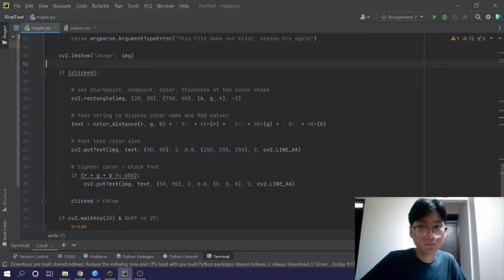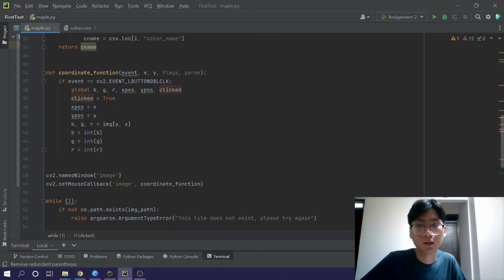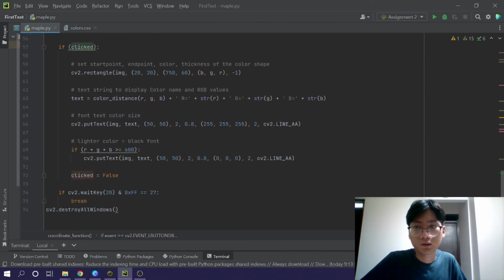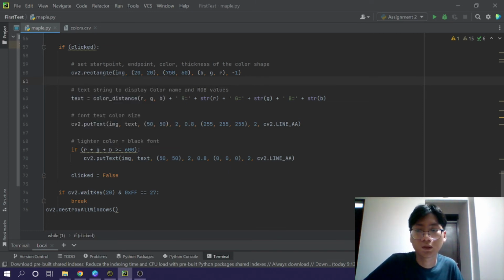And then after that I created a conditional if, and this clicked that I made earlier. The first one is to set the start point and the end point, so that each left button double click will execute, and then it will delete the current display, and then it will show you the color that you chose. So if you choose black and then if you choose white, the black color will disappear and then the white color will appear, so it won't stack like that.